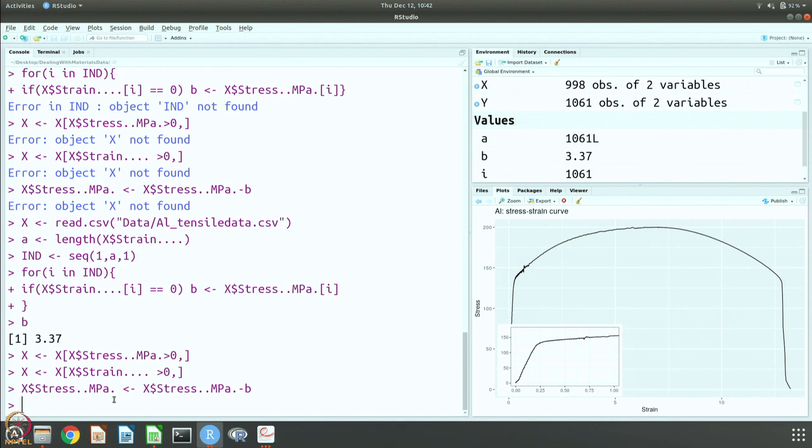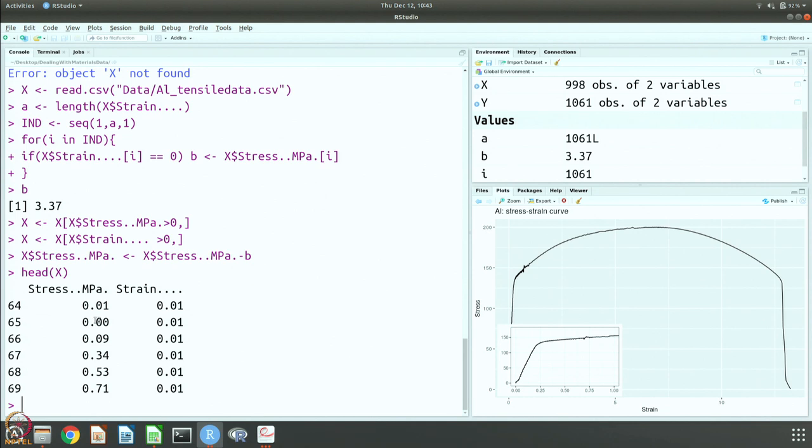Now if you, let's say, head x, okay, you can see that it gives you only positive and non-zero stress, and whenever the stress is non-zero, you also see that the strain is non-zero. Even though there is a small noise, because here it is 0, so it should be 0, but you do see some noise there. So this is the data we now have. Using this data, we are going to do the analysis.